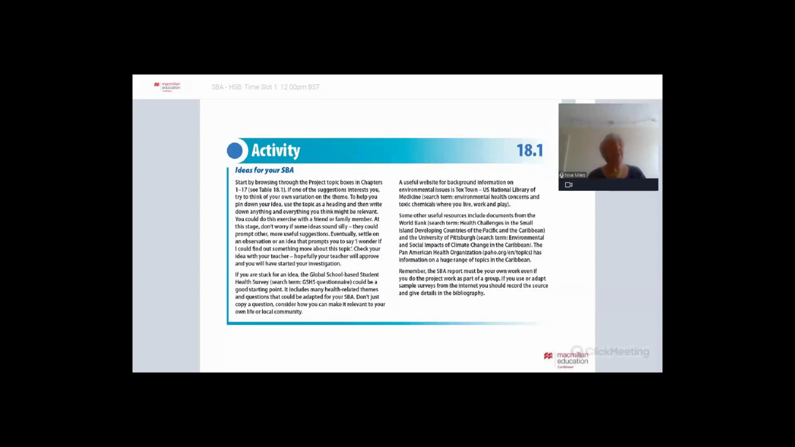Now, the book has many activities which help to guide the student through the various topics. And the first activity in chapter 18 is actually getting ideas for the SBA. So this might be something you want to draw their attention to, perhaps in the middle of the course or maybe even earlier, depending on when you want to start them.